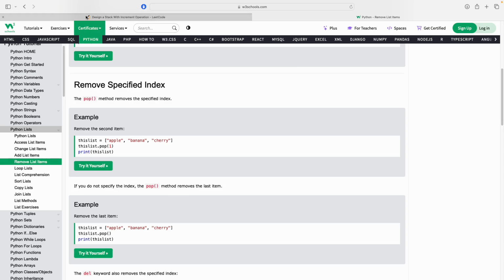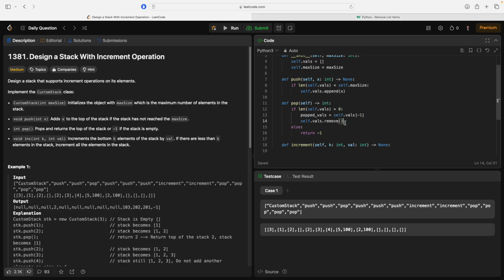Well, you could just use pop. Could we just use pop? I think so.